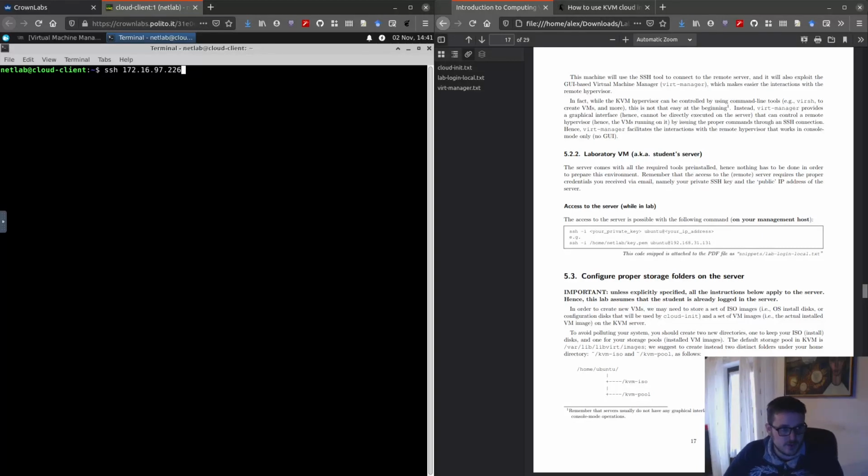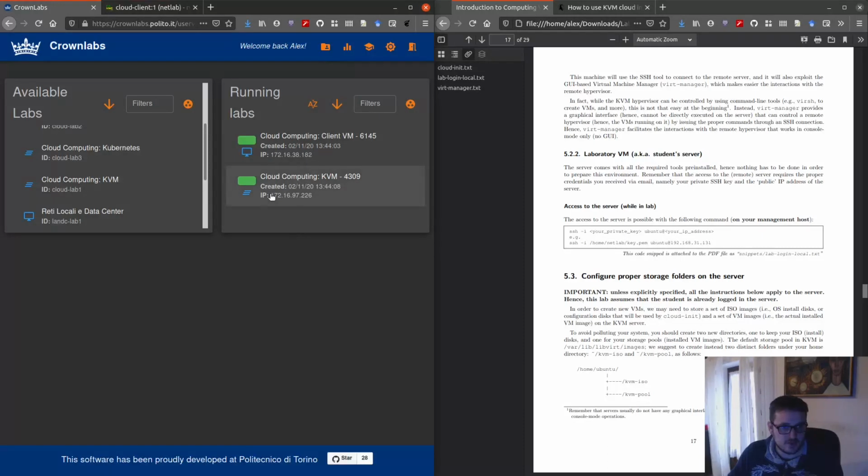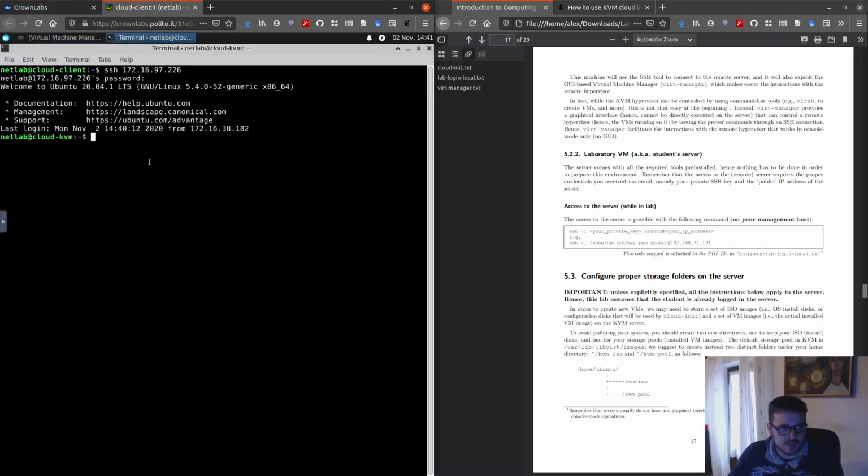First of all, in the first videos we saw how we can create an SSH connection. If you are new to this, I think this is a good start, so I suggest you give a look to those videos. For the moment we just have to connect to our KVM server. You know the password, and you know this IP corresponds to that IP on Crown Labs, so it's pretty easy.